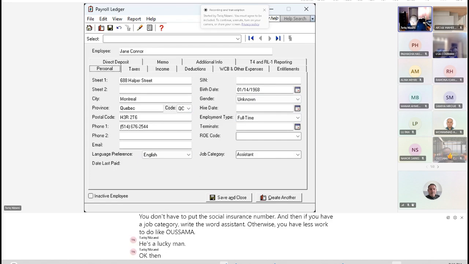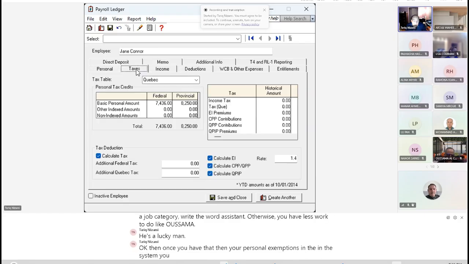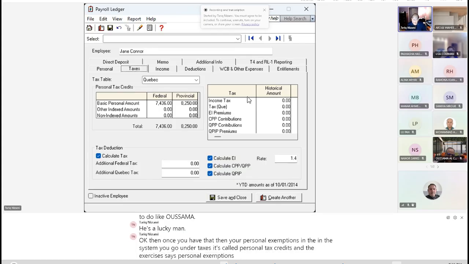Okay, then once you have that, then your personal exemptions in the system, you go under taxes. It's called personal tax credits. In the exercise, it says personal exemptions.